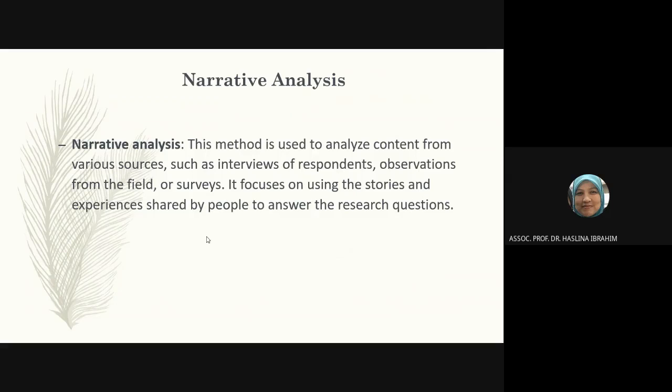Most of the time when I read theses, they just say analytical method, comparative method. But be more specific: content analysis method, narrative analysis method. You give weightage to your method.